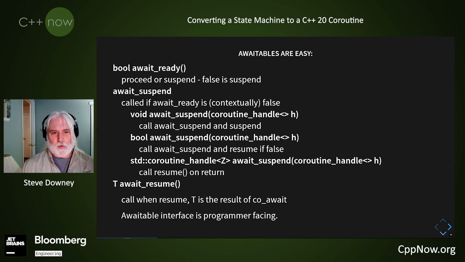We expect the awaitable interface to be programmer facing. People will write and should be writing awaitables, which are the things that you co-await. What they will probably not be doing as much of is writing the promise type, which is connected to the return type of a coroutine, which is how you interact with the coroutine from outside.